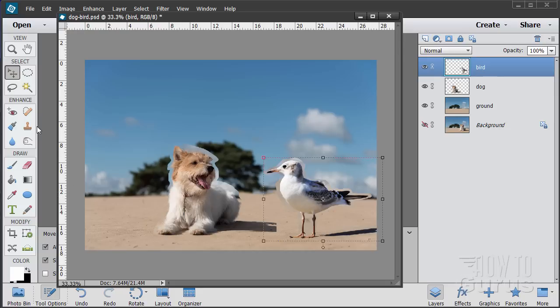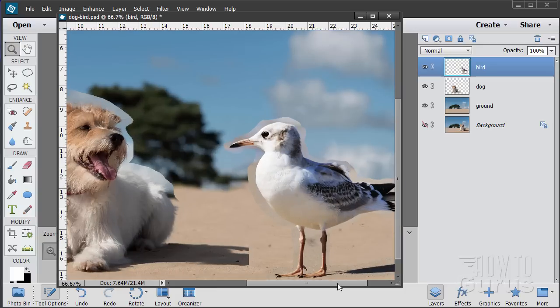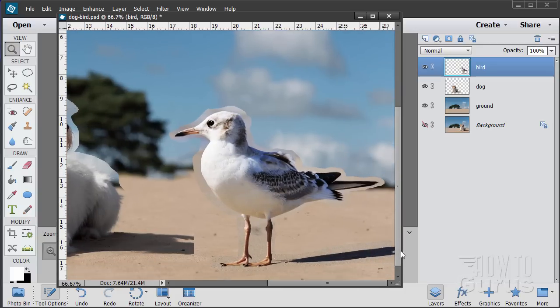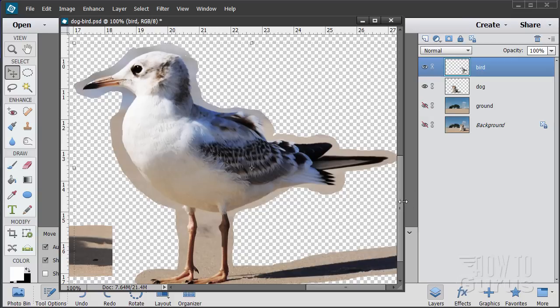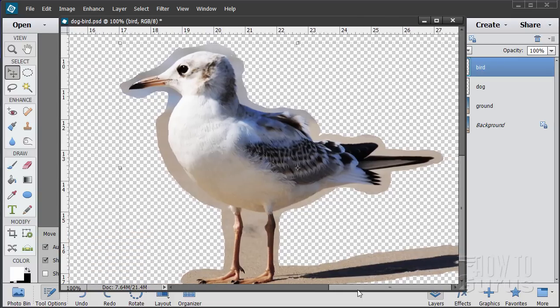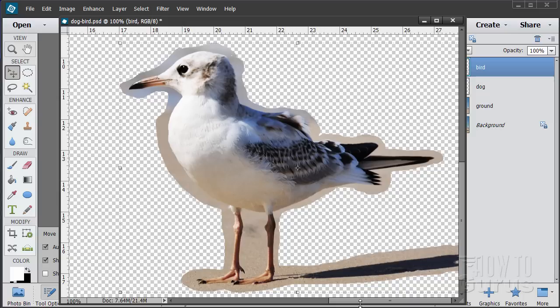So I'll start off with our bird. Take the magnifying glass and let's zoom in a bit on this. And let's hide that background. There we go. Hide the dog as well. Expand our window a little bit so I can see the whole bird. There we go. And I'll grab my lasso tool again.